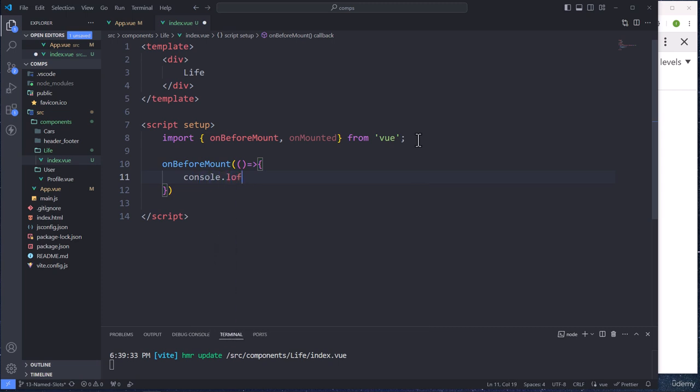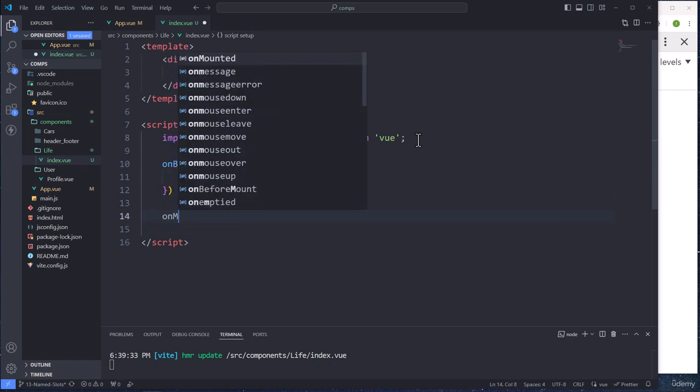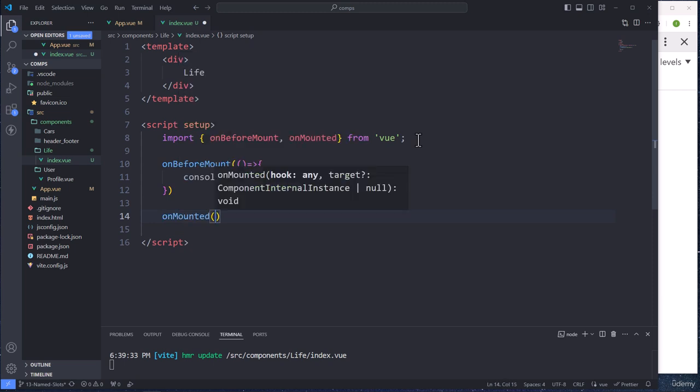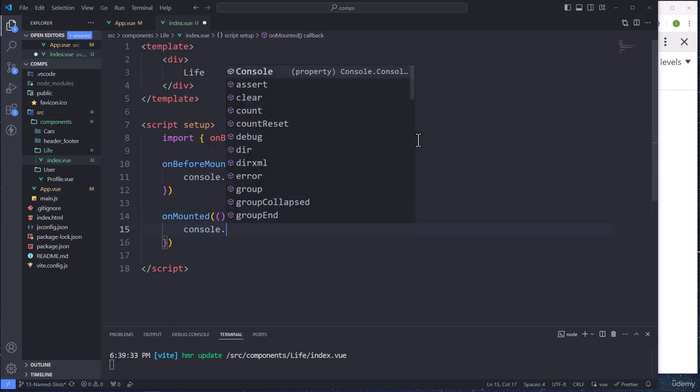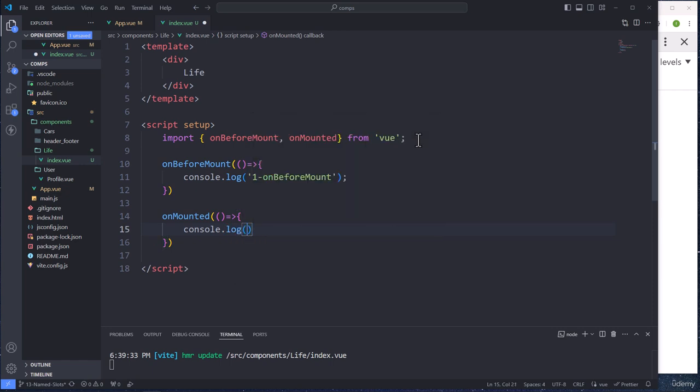And I'm going to do a console log so we can see what's happening. I'm going to say onBeforeMount. Cool. And the other one, it's the same deal. It's going to be onMounted, open and close. We use the function, and inside I'm going to do console.log, and it's going to be the number 2. And as you can assume, this one always comes first, and this one always comes second. So it's going to be actually onMounted.